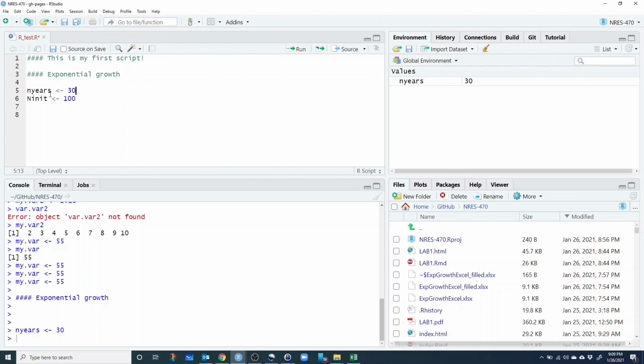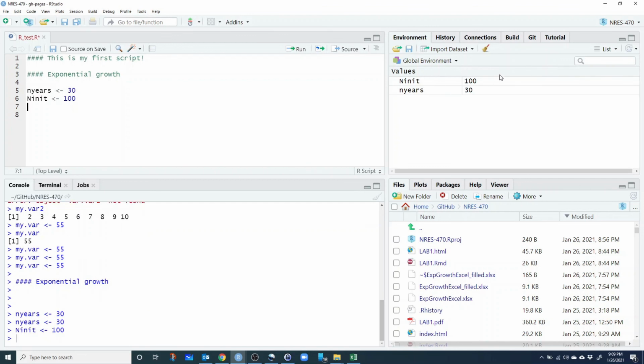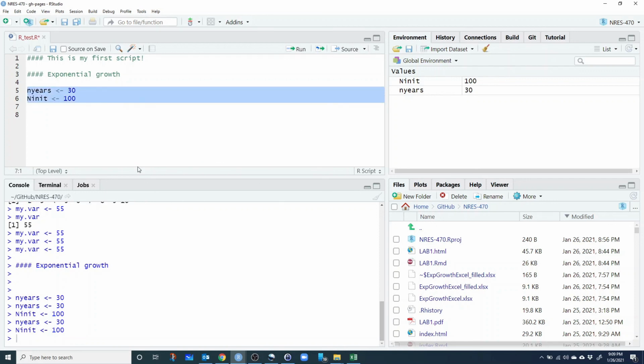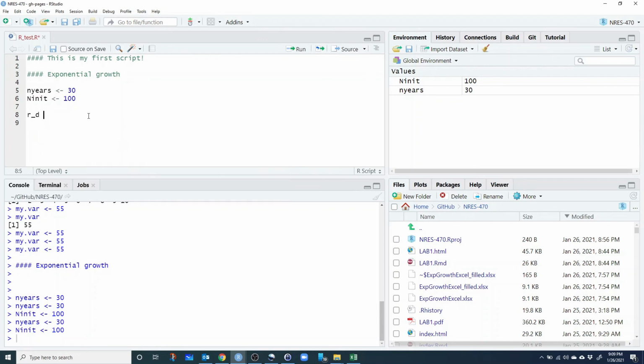So let's run these lines. Again, I could hit Control Enter, and now I have these objects in my workspace. Or if I wanted to, I could highlight them and hit Run. That would do the same thing. So now I have the number of years and the initial abundance, but I don't yet have the rate of growth. So I'll say r underscore d for discrete intrinsic rate of growth. And I think I set that before at 10%. So there's a 10% rate of growth.